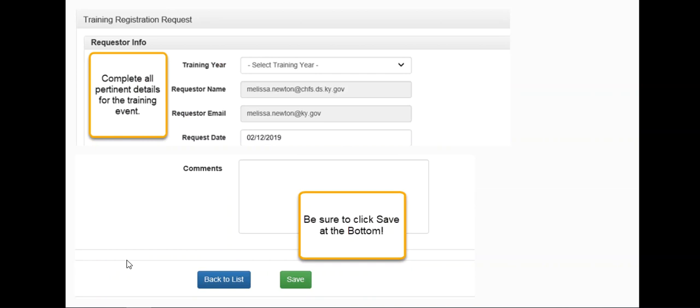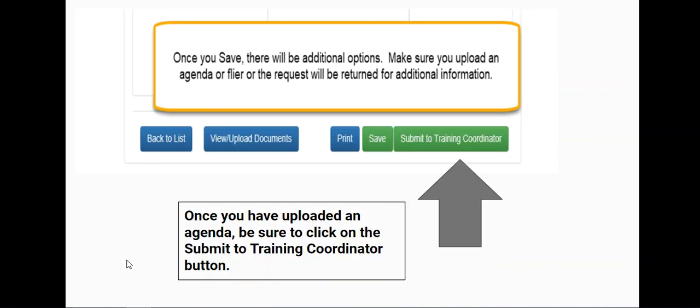Complete all the fields on the request page and click Save at the bottom. Once the request is saved, additional buttons will display at the bottom of the page. These are View Upload Documents and Submit to Training Coordinator. Upload an official agenda or other document that shows the topic, date, and start and end times. This is required. A request without an uploaded document will be returned for additional information and will slow the approval process.